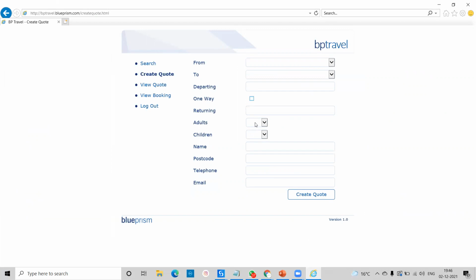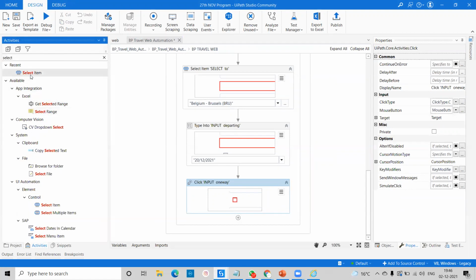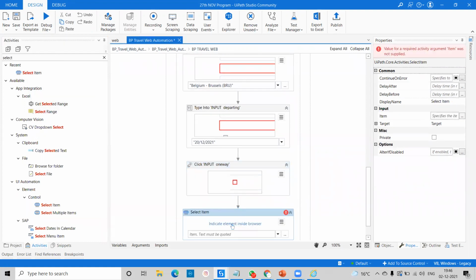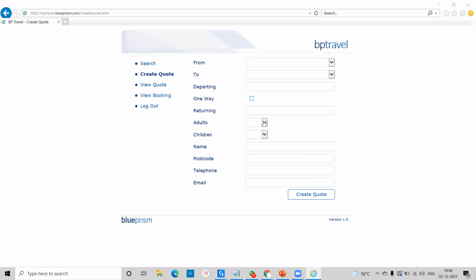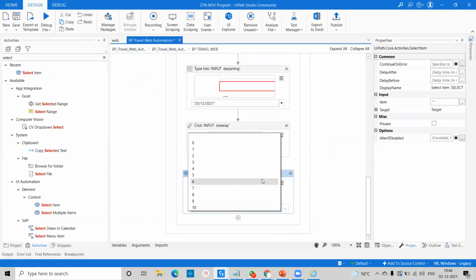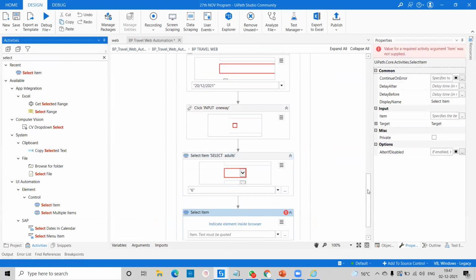Okay, after that we have adults and children. So for adults and children, we have an activity called select item. We are going to take this select item activity. So here select item, simple drag and drop this activity, and here we are going to click this again. So adults automatically we'll get like 1 2 3 4, and again I will take this select item a second time.